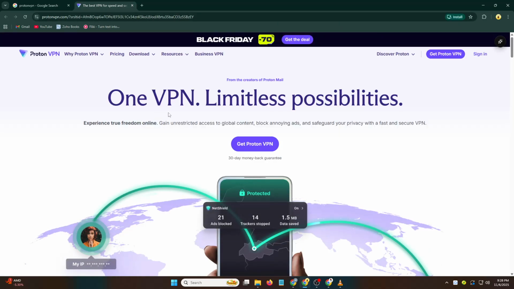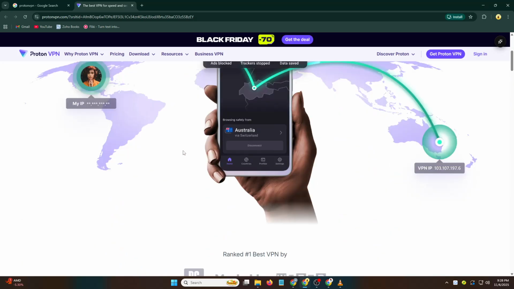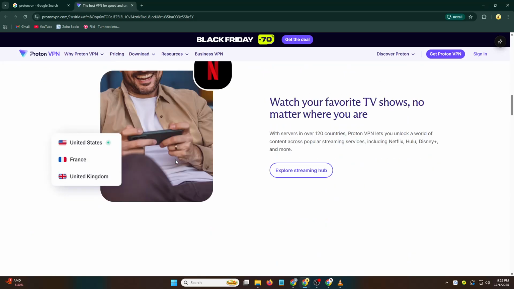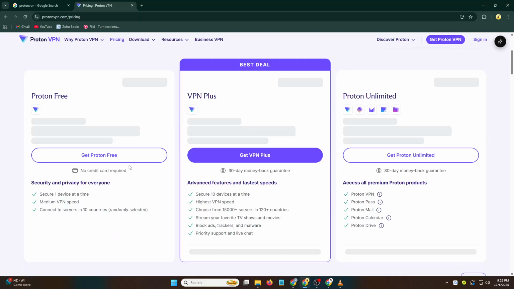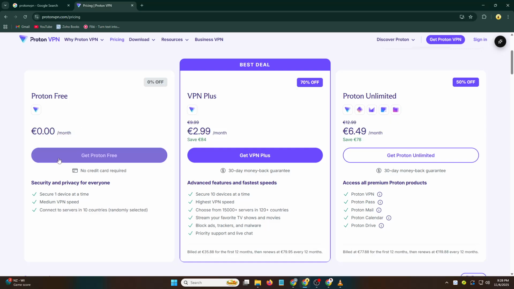You'll now see several plans on your screen. Don't worry, you don't need to pay anything. Just click on Continue with Free. This will give you access to the free version, which is more than enough for basic browsing protection.